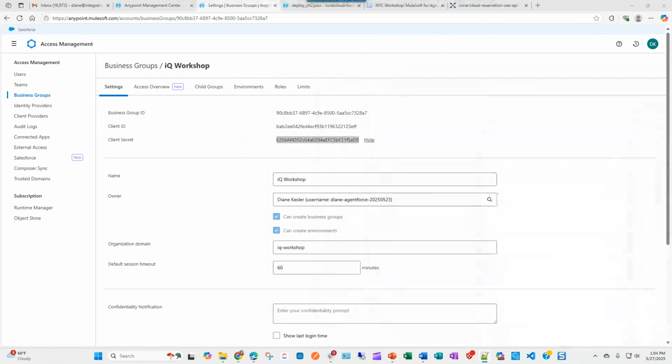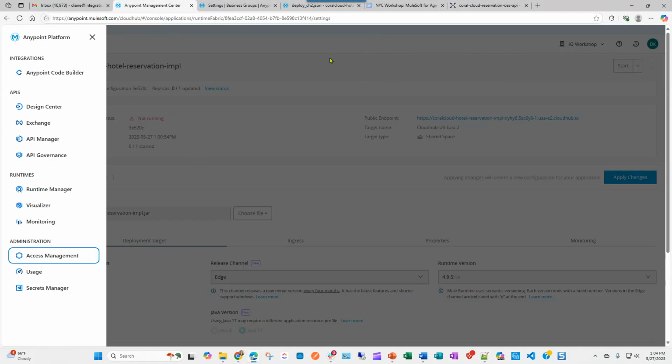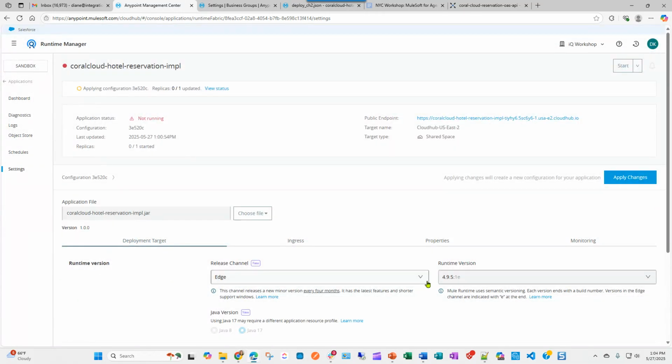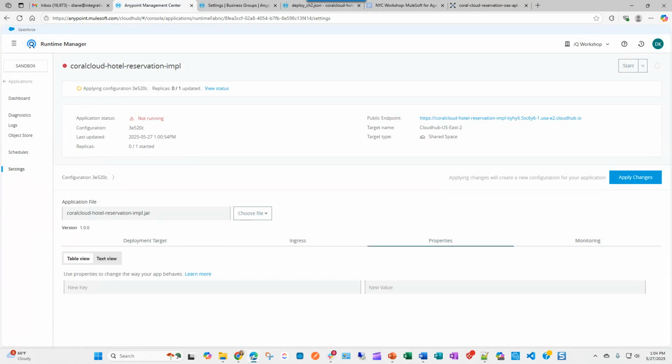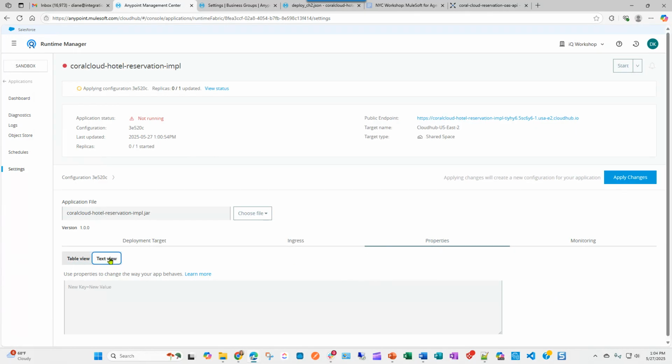And we're going to paste this over in the Runtime Manager, in the Runtime Manager under the Properties tab. So go into the Properties tab here. And in the Properties tab, you can go over to Text View instead of Table View and paste in what's in your clipboard. Okay, paste it in.